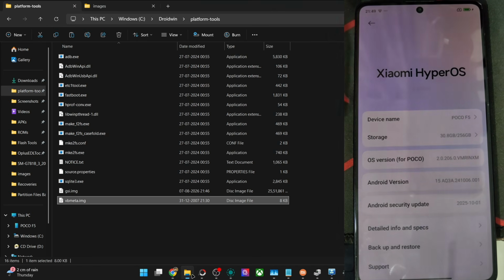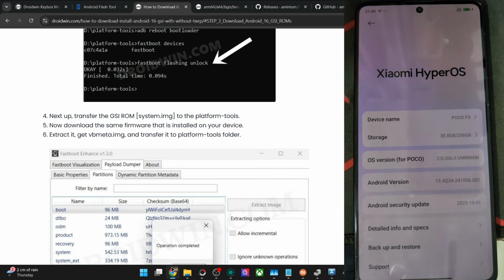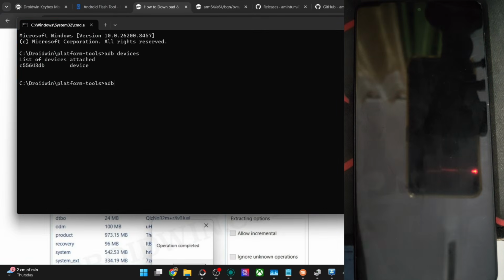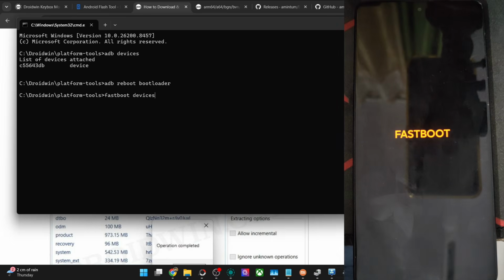Once you have got both the file of BB Meta and the GSI, let's move to the next step, which involves booting the phone to the fastboot mode. So type the command adb reboot bootloader, hit the enter key. The phone should now be inside the fastboot mode in just a moment. As and when that happens, type in the command fastboot devices, verify you're having an ID. Just give me a second.